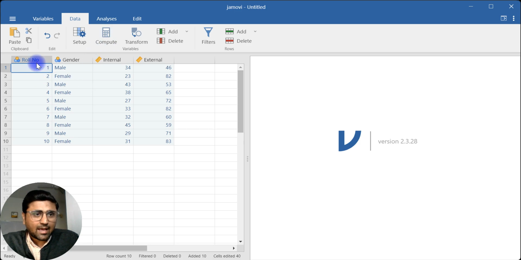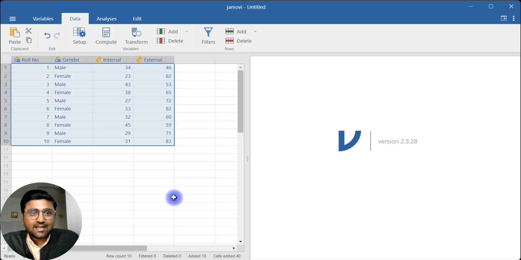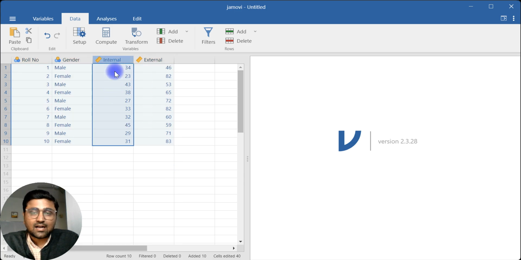So here I have the hypothetical data of 10 students and their internal and external marks. Internal marks are out of 50 and external marks are out of 100. Now suppose I want to calculate total marks. So compute command is used to compute or to generate the new variable by using existing variables. So suppose we want to generate a new variable called total marks.